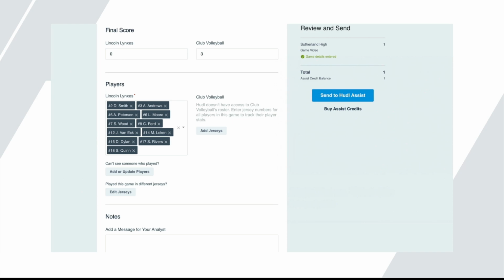When all the video details are entered, click the blue Send to Hudl Assist button on the right to send your game off to our analyst. It'll turn green once you've sent it, and you'll get a message on the screen letting you know the submission was successful.